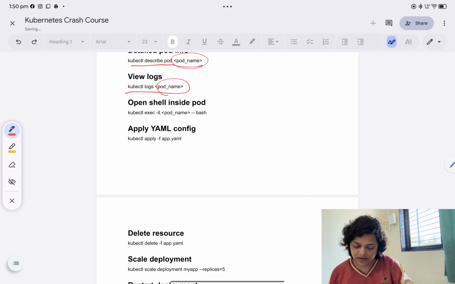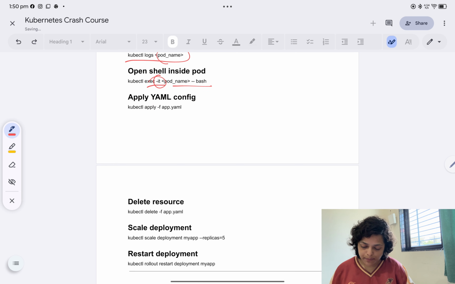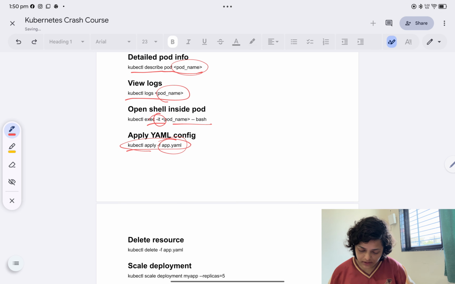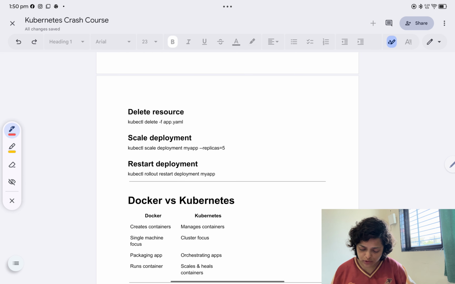After that, open a shell inside the pod, because inside the pod your container is running. So kubectl exec -it. This is interactive mode, not detached mode. We have already talked about it in the Docker revision video. Then pod name and bash. Apply YAML config: kubectl apply -f, then the app.yaml file. Let's say your app.yaml is your deployment. Now delete resource: kubectl delete -f and then app.yaml. You can delete it like this.